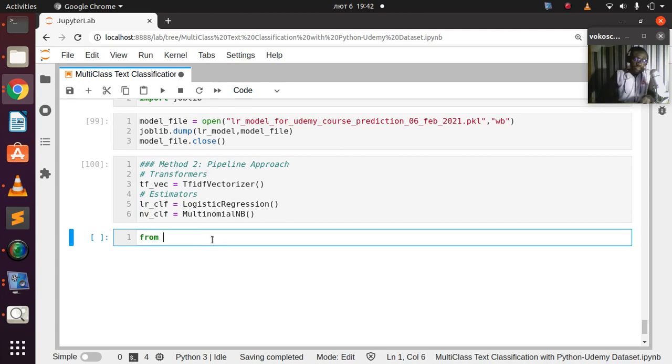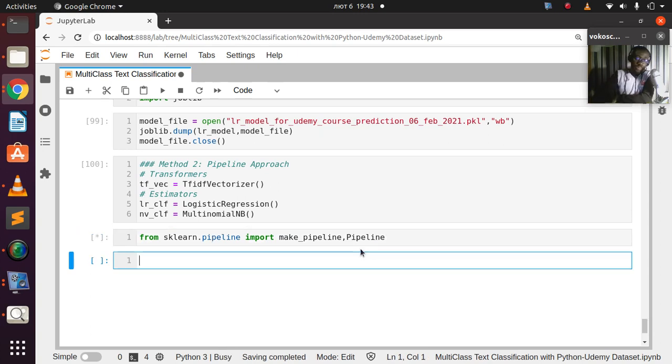You can use pipelines from sklearn.pipeline. Then I'm going to import the pipeline option. We have the make_pipeline function, and we also have the Pipeline constructor. Any of them is going to work, right? You can use either one, as you wish.